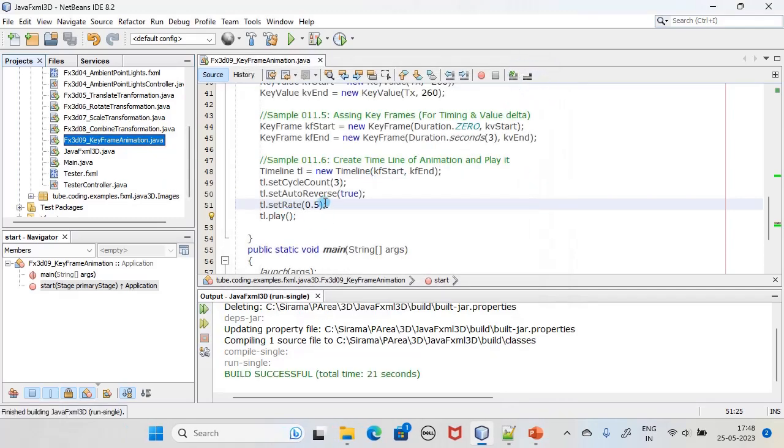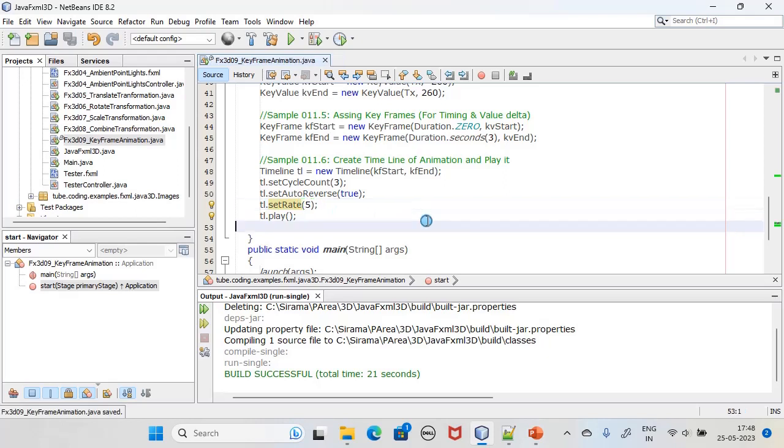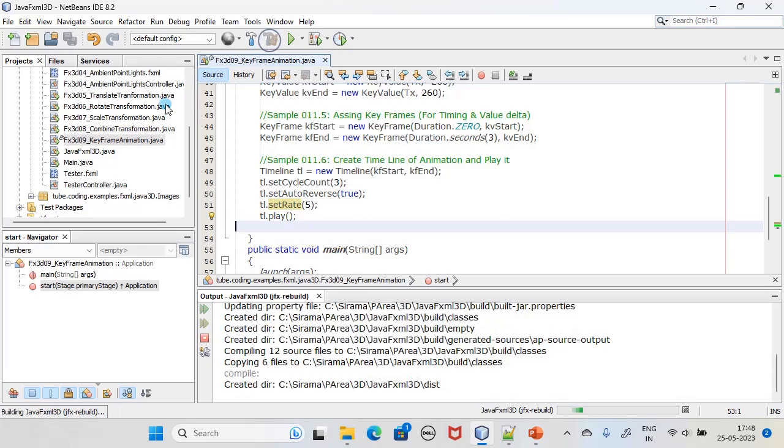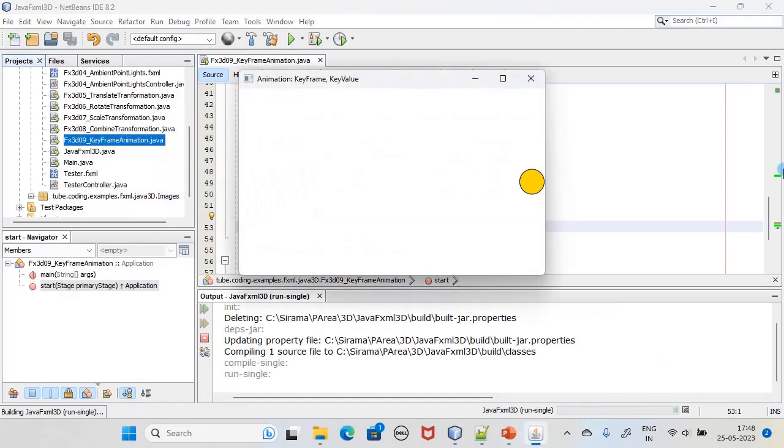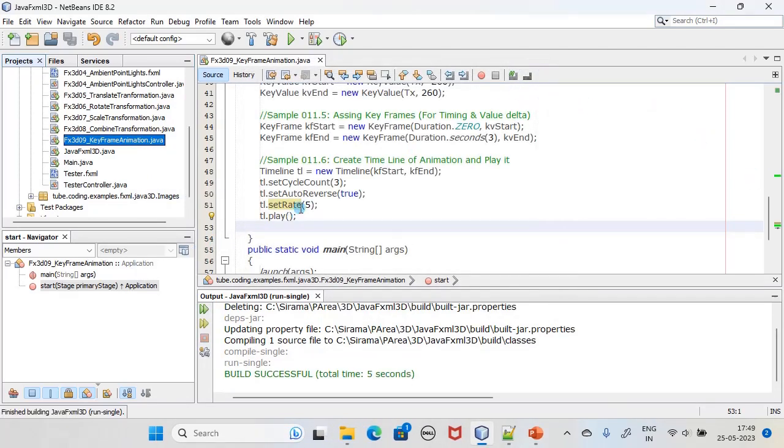You can also increase the speed as well. Here I'm going to keep 5, and you can see the animation speed will be 5 times. So let me rebuild this once and run the file, and you can see it will be so quick, right? Because we set the rate as 5 here.